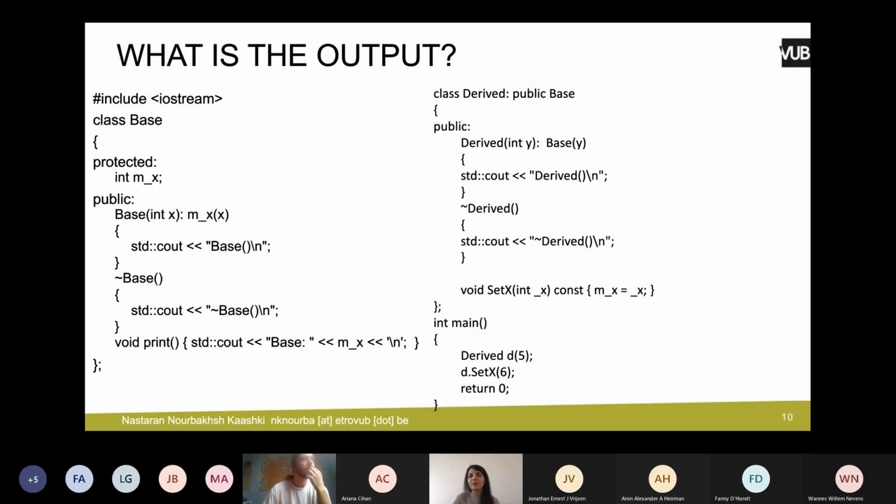Have you seen that before? No, I haven't. Okay, so this is a new term that I'm explaining to you. When you write const after your member functions, it means that this method cannot change the values of the data member variables of this class. And since mx is also a protected member of the derived class, it cannot change it, and it will give you a compile error.